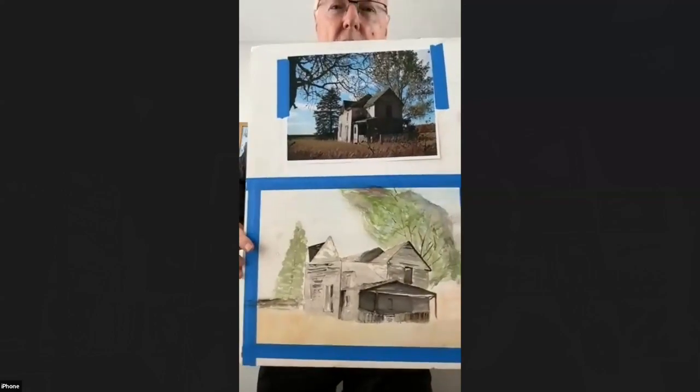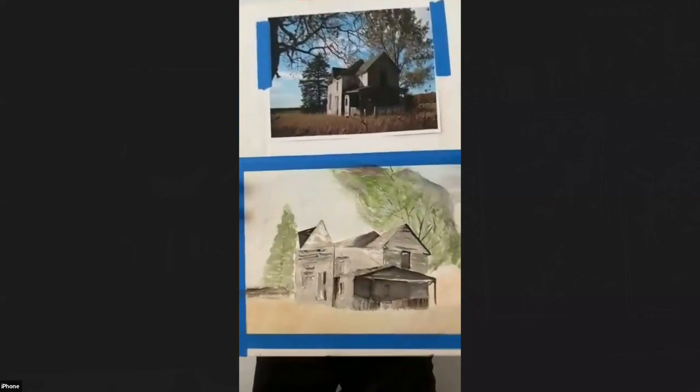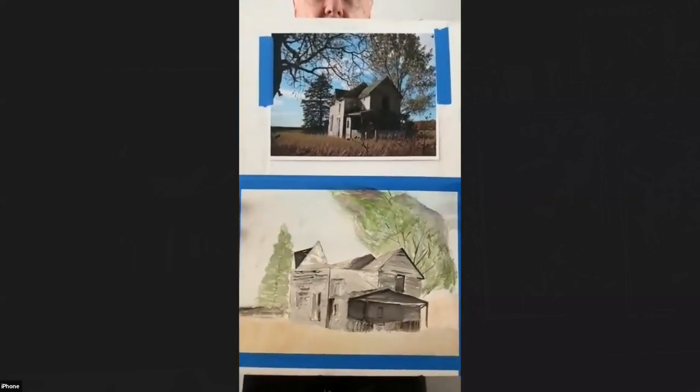Ron? I'm using my phone today. Okay. Hold on, let me remove this one. All right, Ron, I'm ready. Wow, that's nice. Oh, the values. I like the way you're paying attention to the values. That's going to pay off for you really well. Nice work. Thank you.